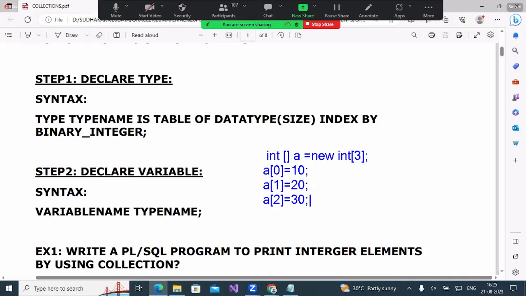3. And how many elements can I store? 3 elements. And how are you storing the elements? Based on indexes. So internally, your array is created with the size of 3. What is my array name? A. Where does your index start? 0. This is 1. This is 2.